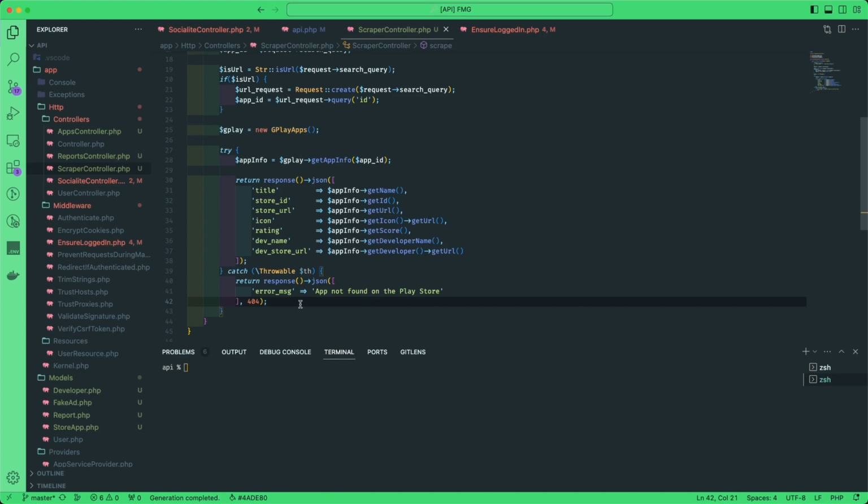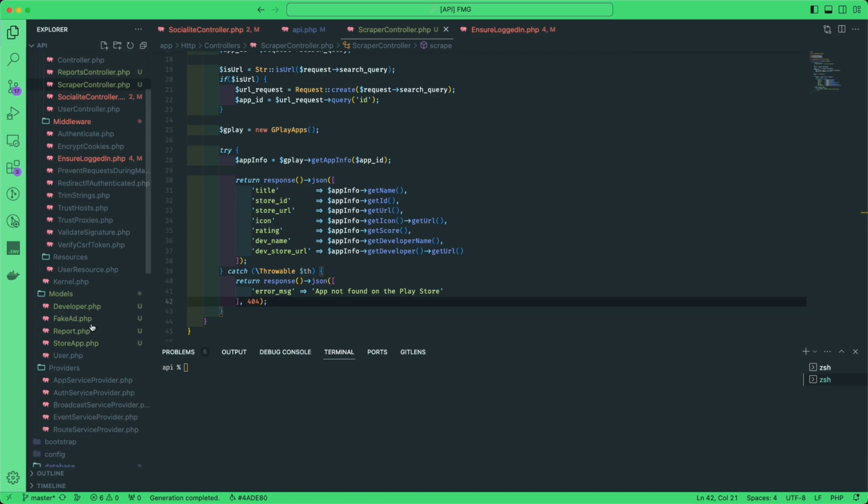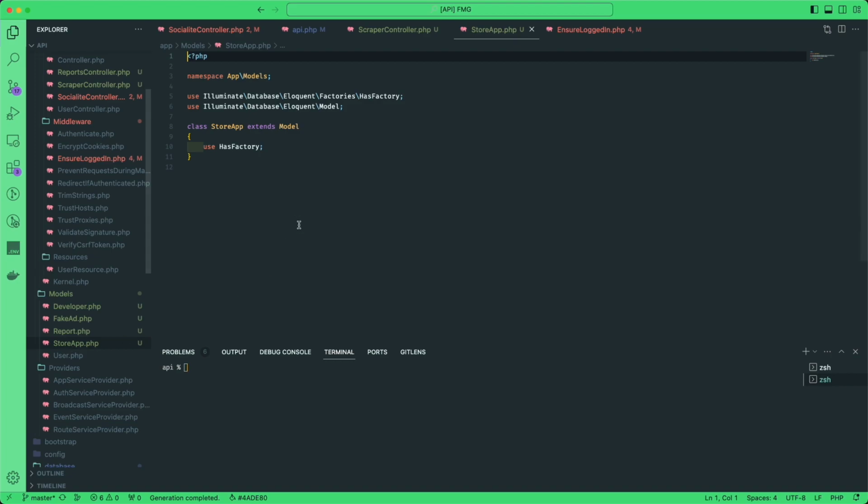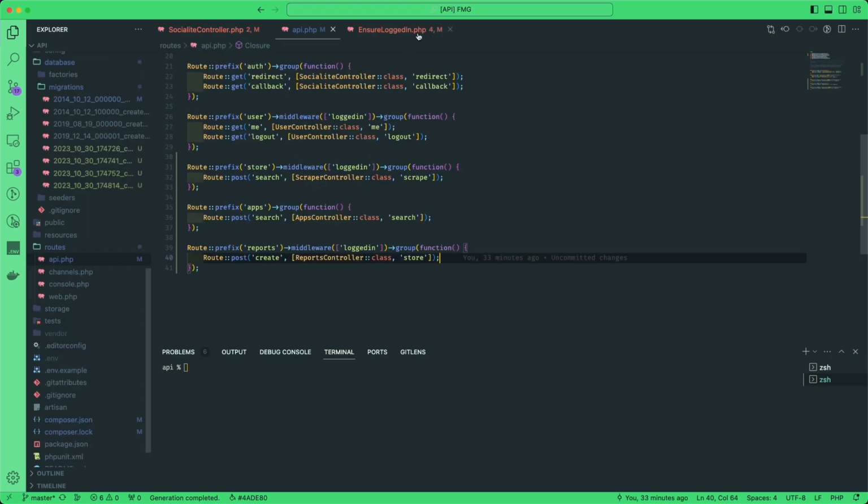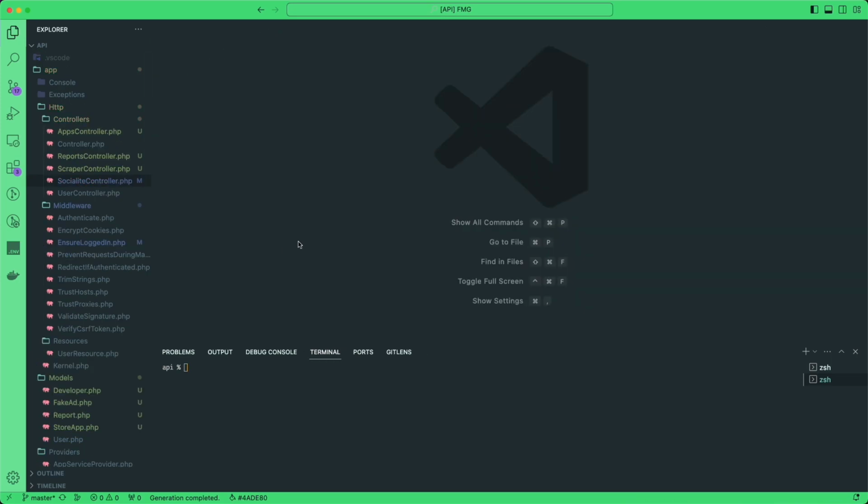Okay. And because we called our model store app, but our table is still called apps, we need to go in there and tell the model which table to use. So we're going to go in store app in here. And we're going to say use this table instead, otherwise it's going to try to look for a table called store app because it's looking at the file name. Okay, let's close this. Let's close all of them for now.